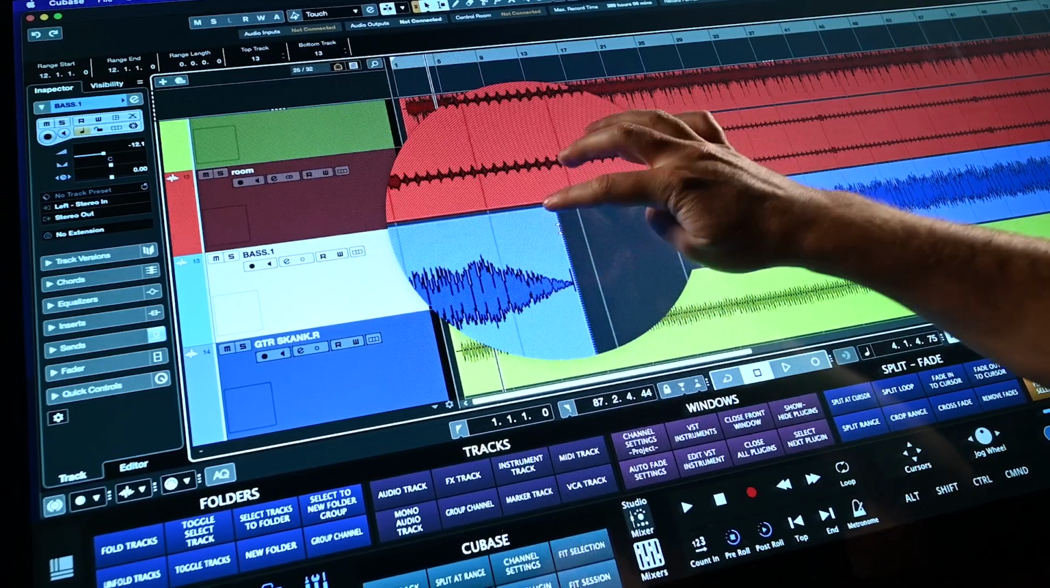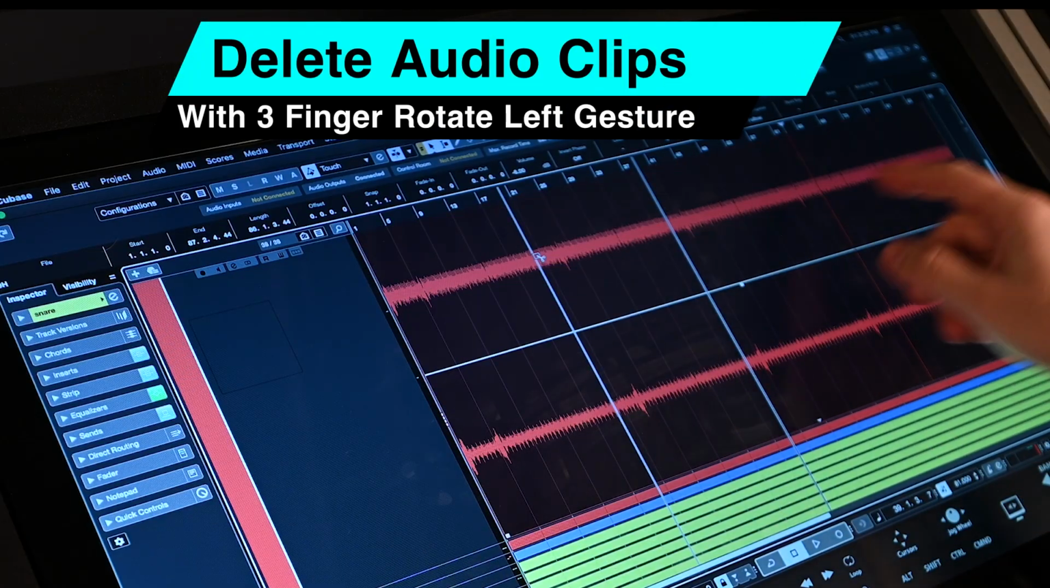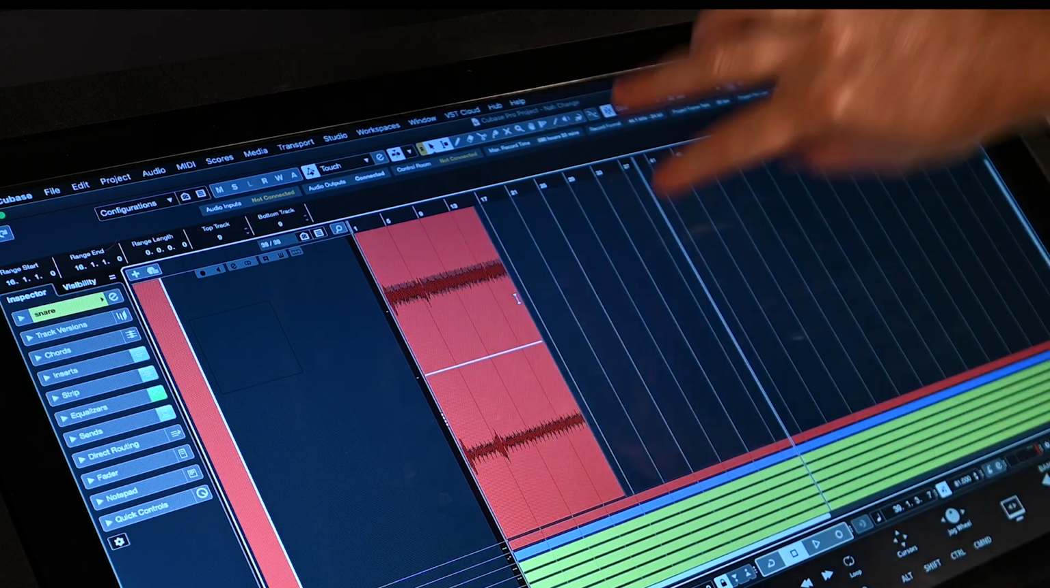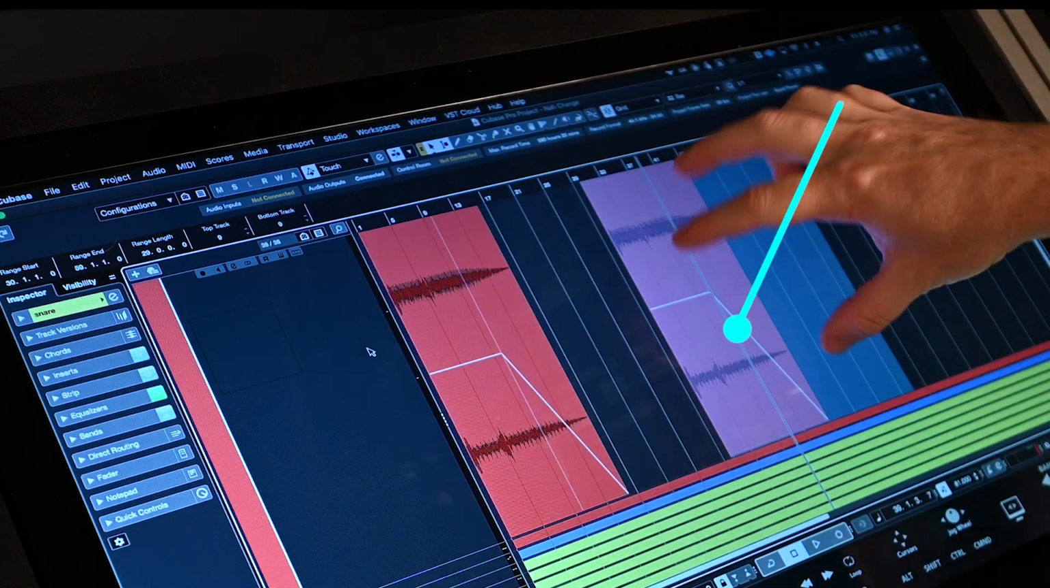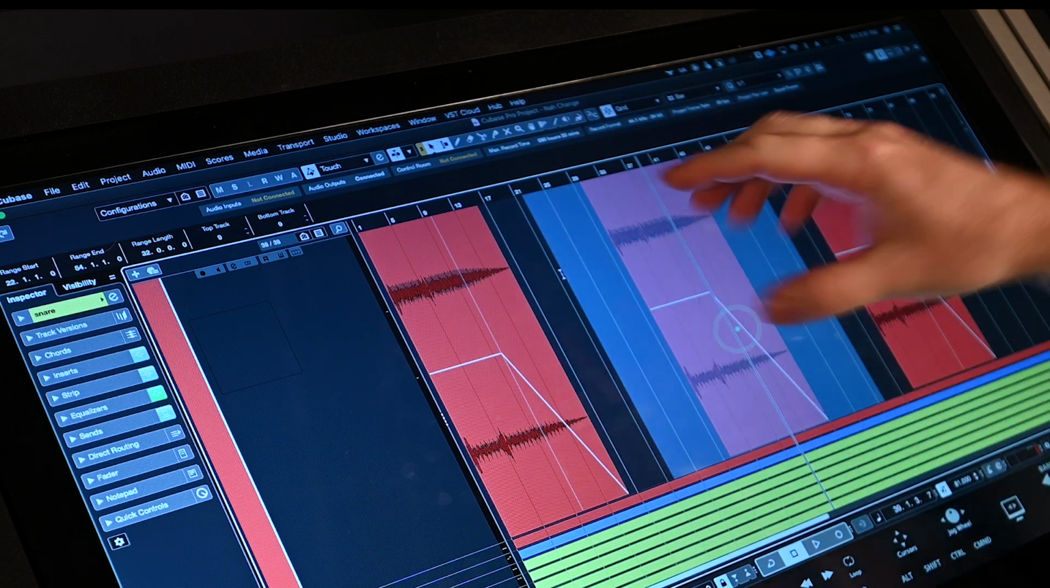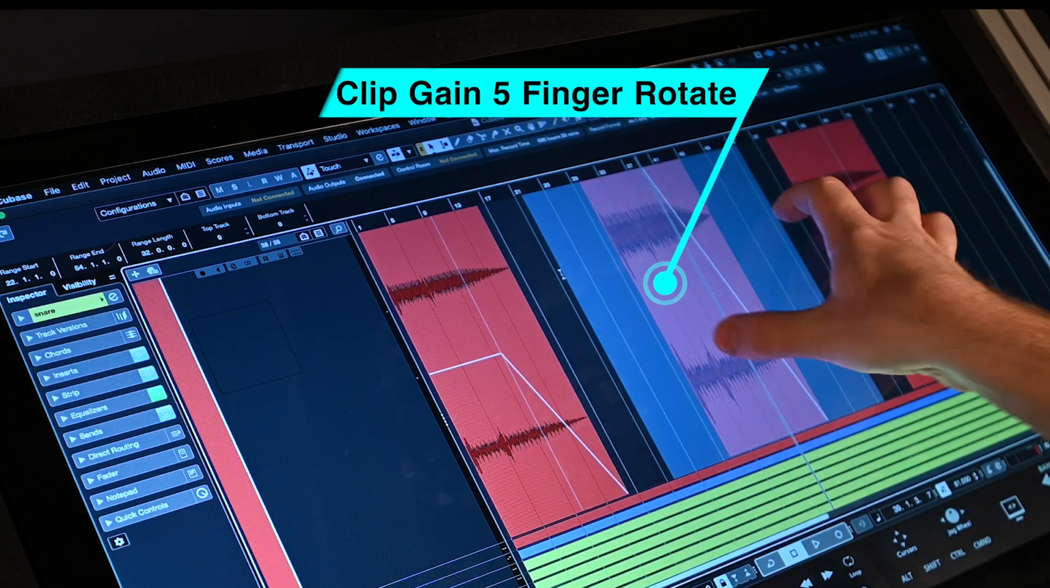Tedious tasks are easy with the Raven. Zoom to the selection with a 4-finger right, select the event, delete it, add in a fade, duplicate the event, and even change the volume of the event with the 5-finger rotate right and left gesture.